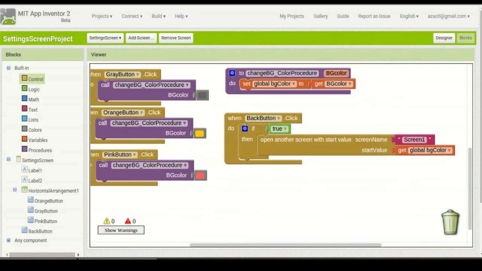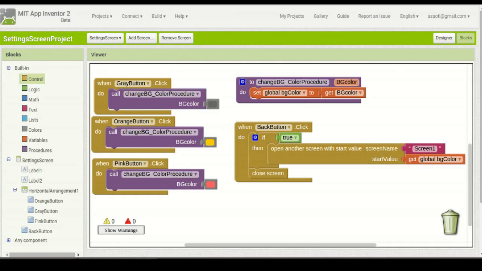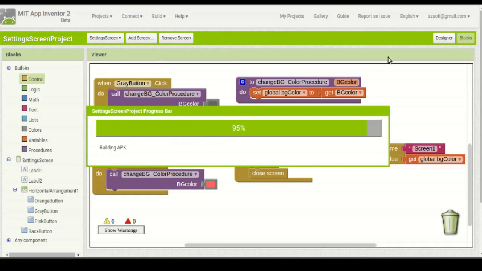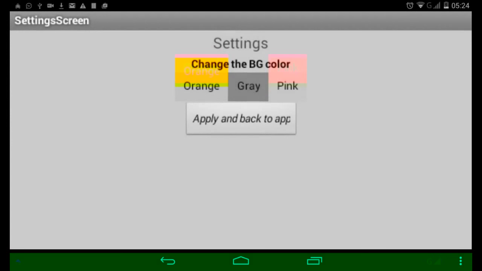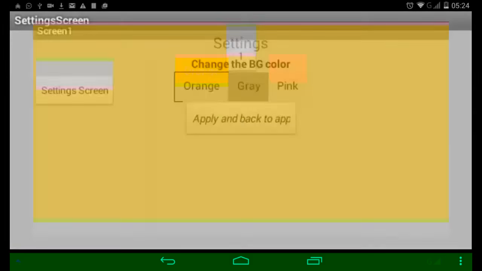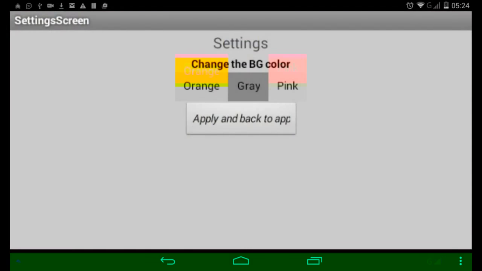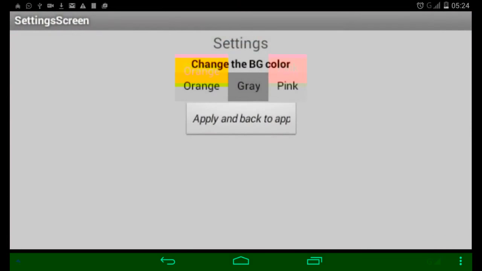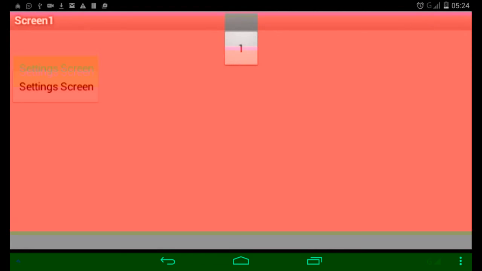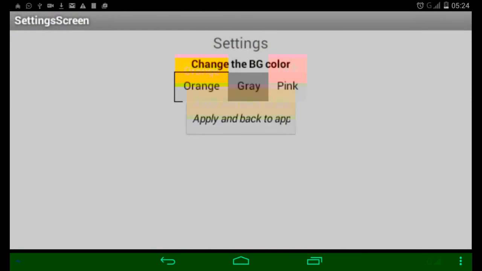Well, we check it, and remember, to test these multiple screens you have to build your app. With multiple screens you cannot use the companion. We change the behavior, apply orange, then gray, return, pink, back. And then what if I didn't click anything and I return? It keeps the same previously selected color, so that's what I wanted.